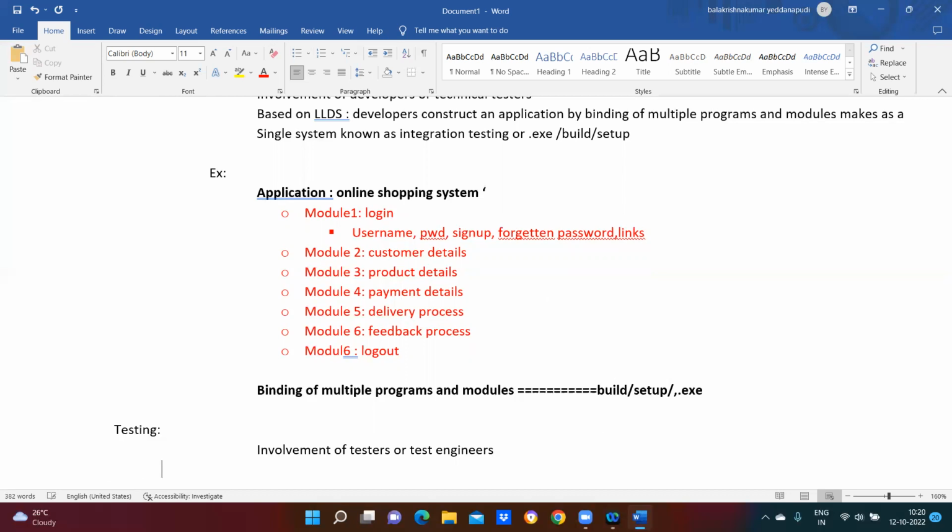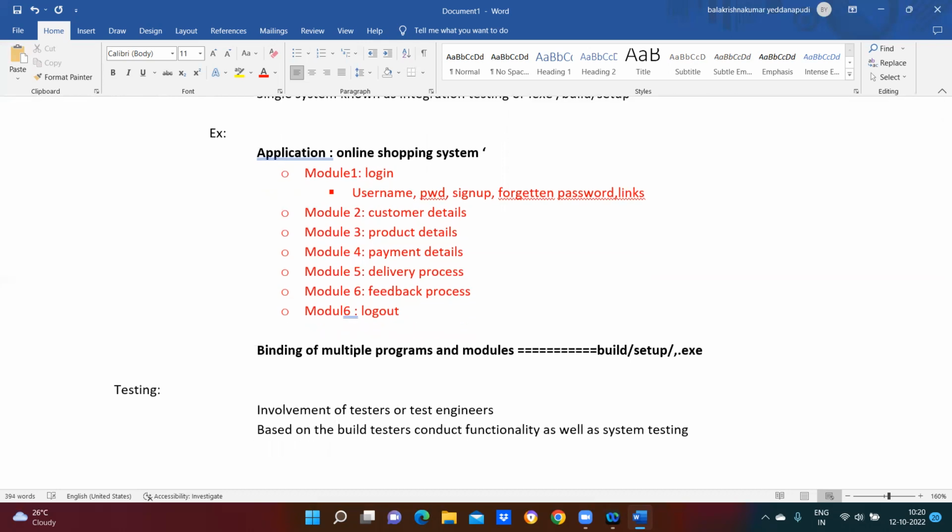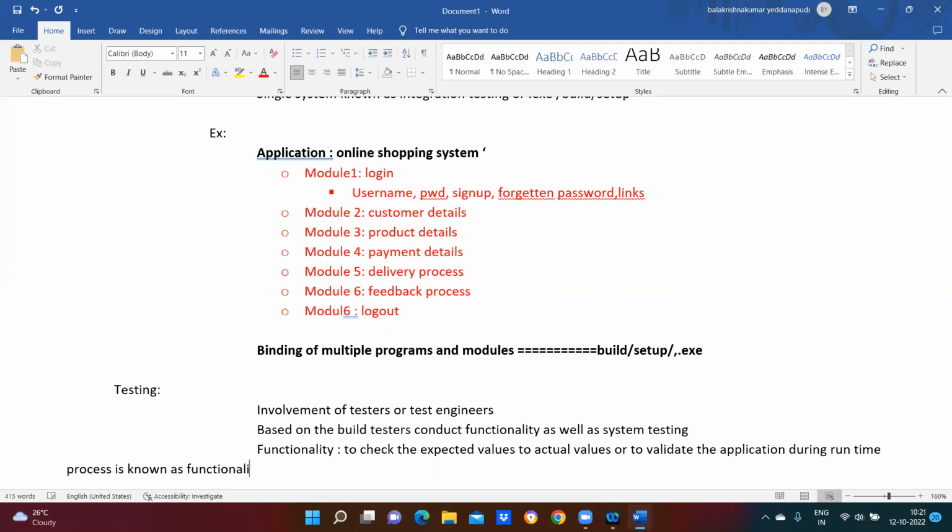So what are they going to prepare? Based on the build, testers conduct functionality as well as system testing. Functionality is nothing but to check the expected values against actual values, or to validate the application during the runtime process.